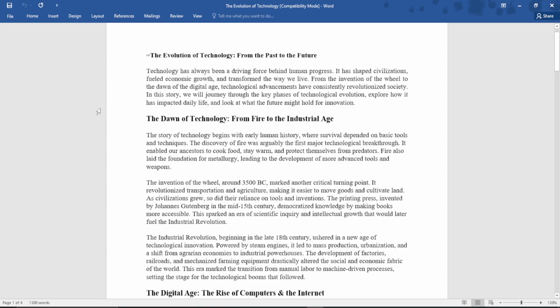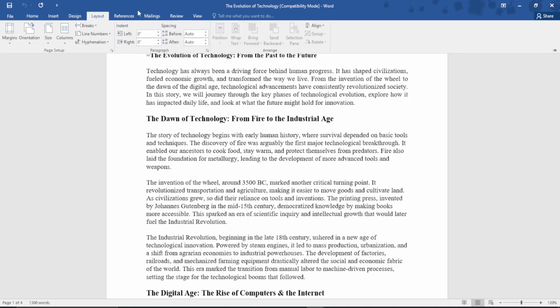In today's video, I will be showing you how you can change paper size in Microsoft Word. To do this, simply head over to the toolbar and select Layout. Once you are in the Layout tab, head over to the Page Setup group right over here and select Size.